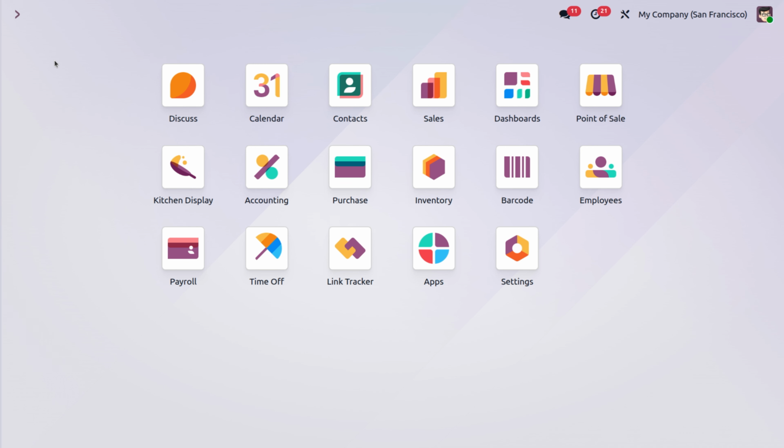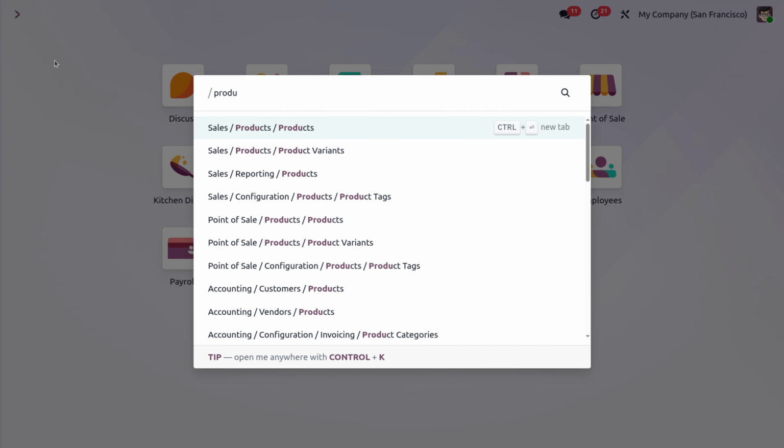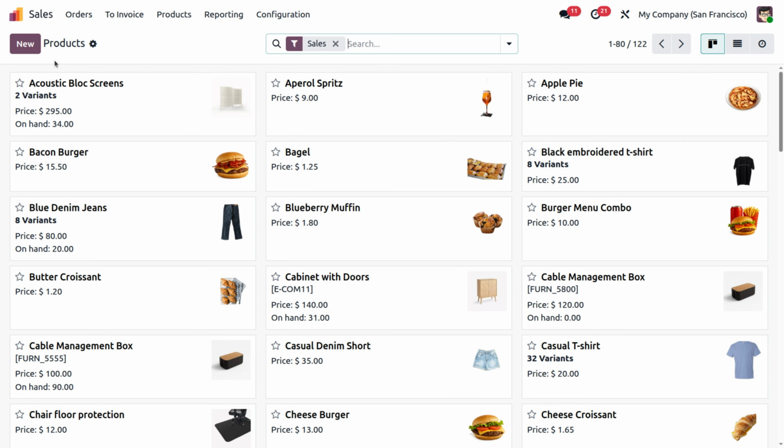So in this video, I'm going to show you the most common mistakes that you guys are making while setting up a product in Odoo 19, and let's see how to fix them. For that, I'm moving on to the products inside Odoo 19. Inside Odoo, we have several modules which use products, so I'm moving on to the products under the sales module.